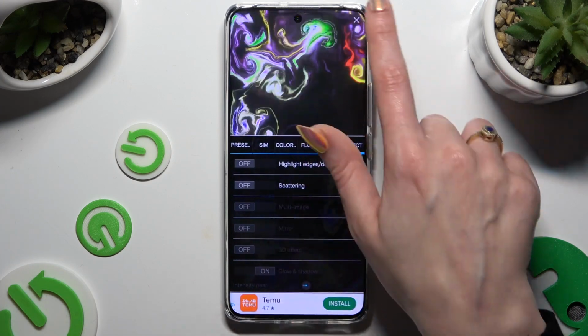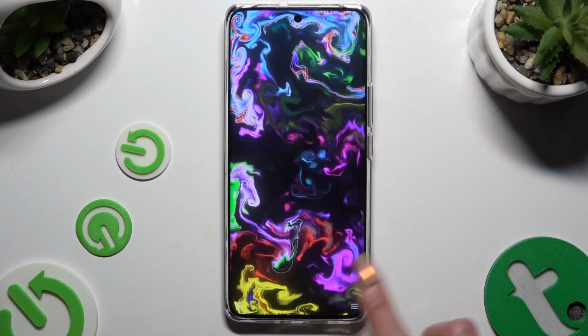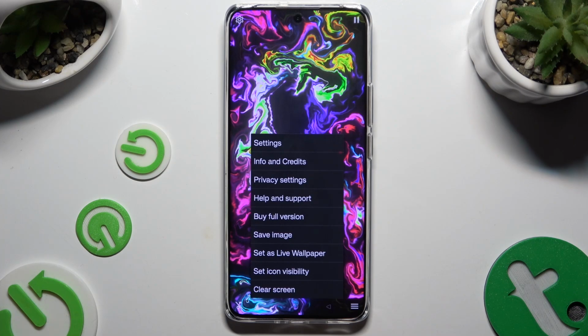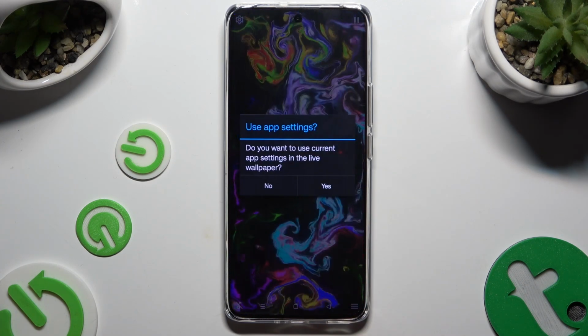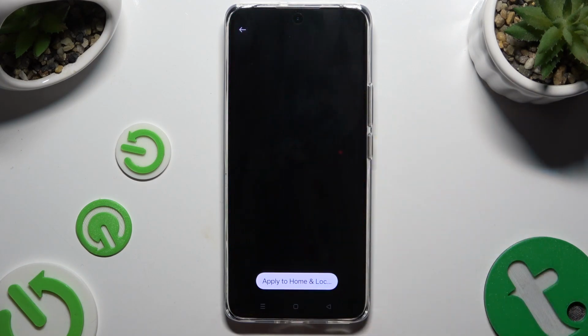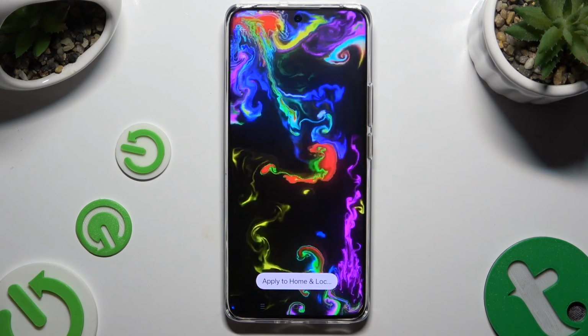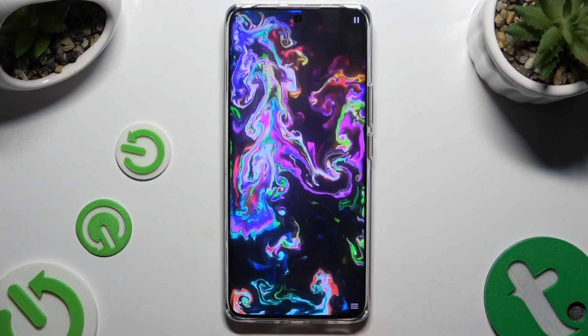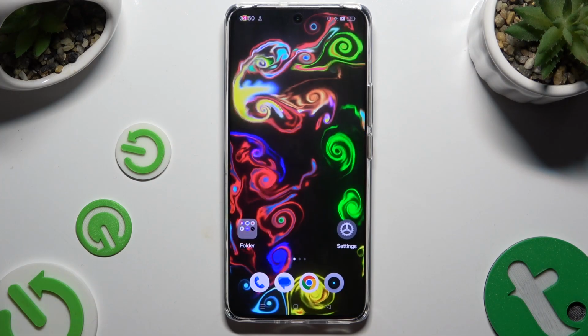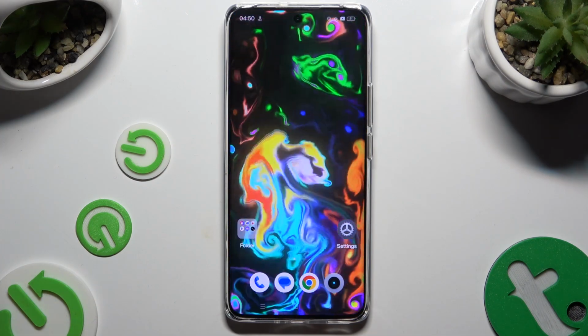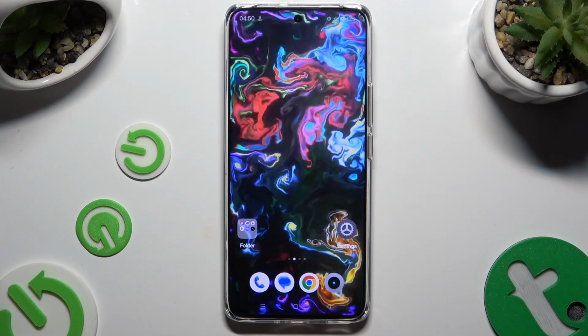Then click on the top right corner and bottom one again. This time though, select Set as Live Wallpaper and tap on Yes. Now choose Apply to Home and Lock Screen and close your Magic Fluids app. As you can see, my wallpaper was successfully applied.